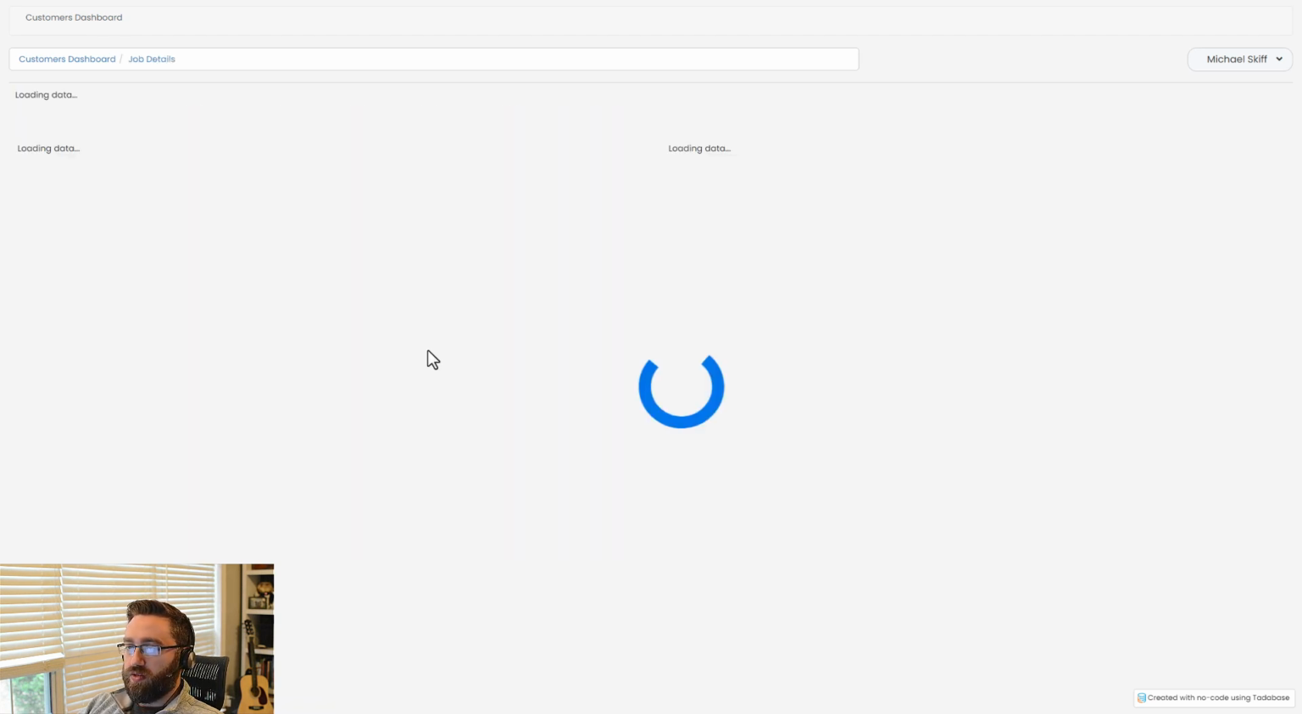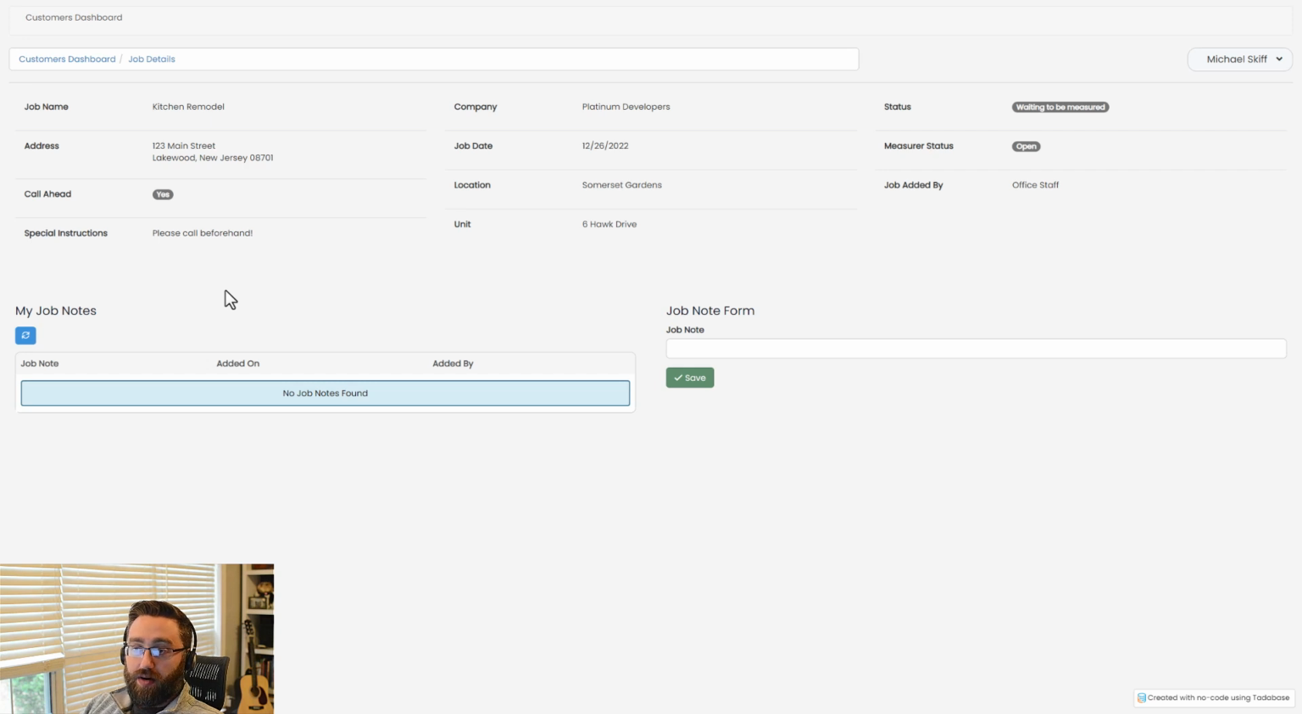Okay, so we can view more details about, in this case, my job, my kitchen remodel, where I can view the status of that particular remodel, how the measurements are doing, who added the job, all of the information about the company and location, units, any special instructions, and again, the ability to add new records that connect to this job. So if I needed to add a job note in order to communicate something that I needed as a customer directly to an office employee or the office staff of the kitchen company, then I can do so here.